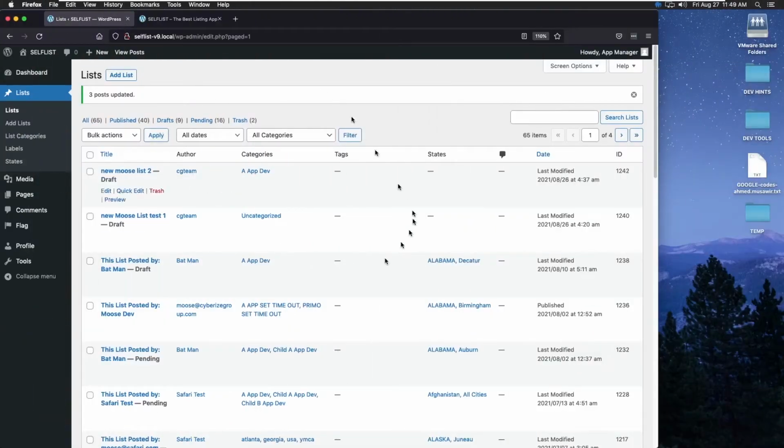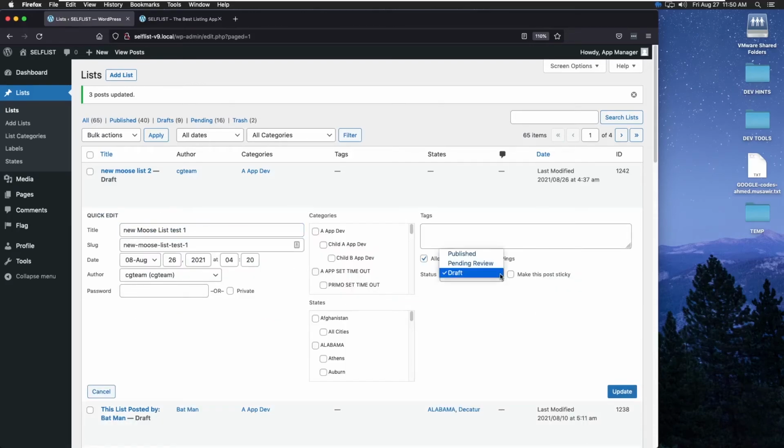All right, so we are at the WordPress backend, and we're seeing that we have a bunch of posts sitting there in draft mode. So we're going to pick one up, this new Moose list test 1, and we're going to go ahead and do a quick edit and go ahead and do publish.